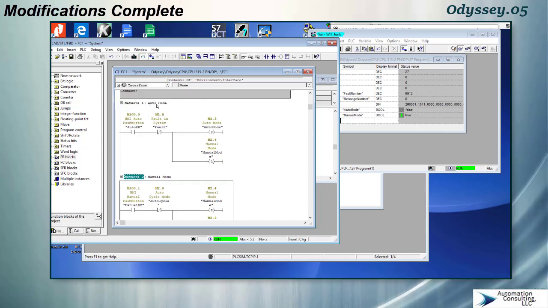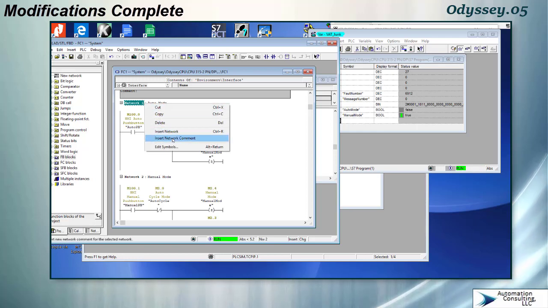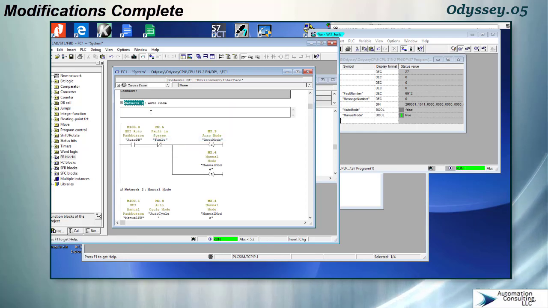Notice also that we've put a couple comments up here in our networks. Auto mode, manual mode, it tells what the network was used for. These are actually not comments, they're titles. If I wanted to comment, I can do that here.